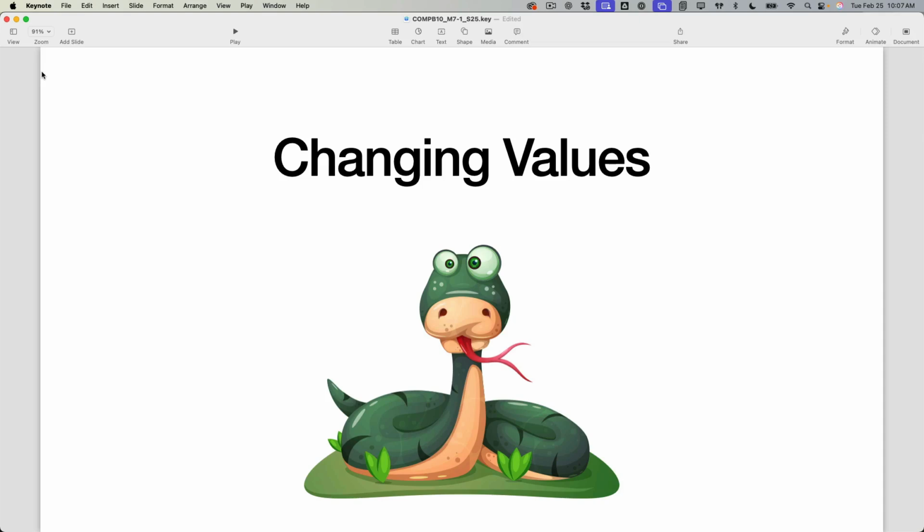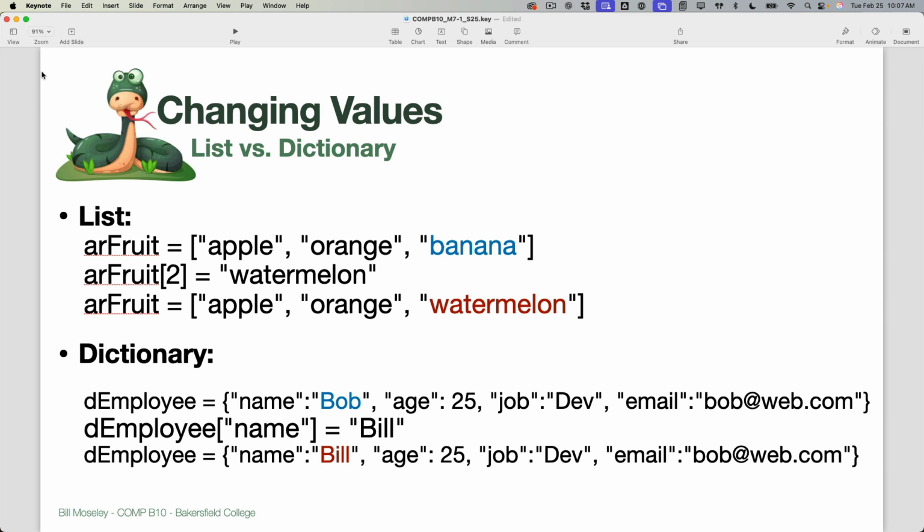Next up is how do we change values in a list versus a dictionary? So I put them both on one screen here, but for a list, if we wanted to change banana, I'm going to use index 2 because we have 0, 1, 2. So arr_fruit[2] equals watermelon. It's basically like we're assigning that slot as if it's its own variable.